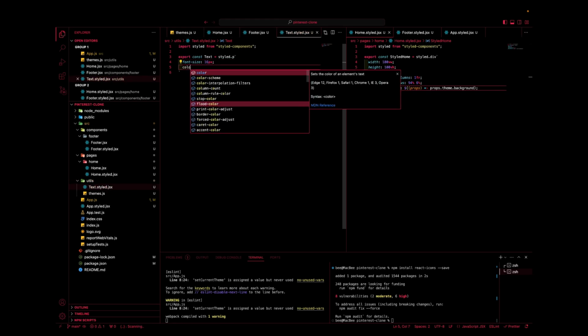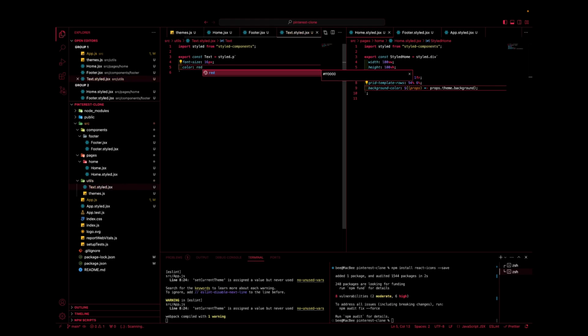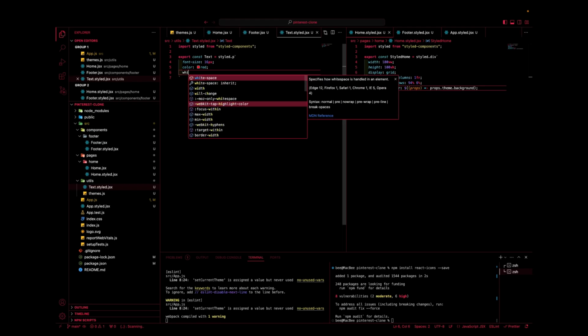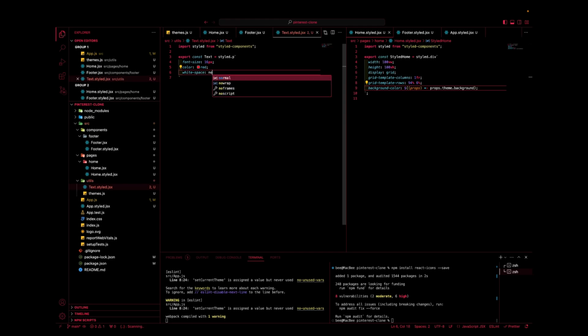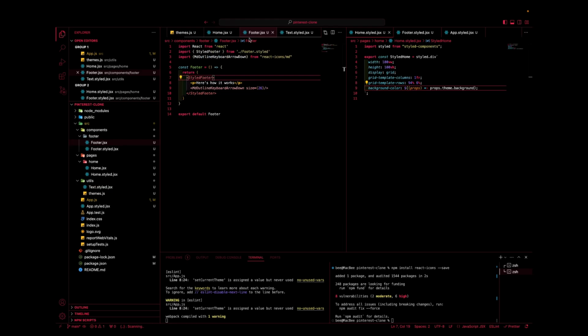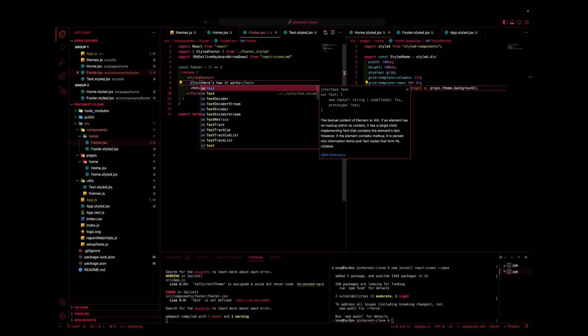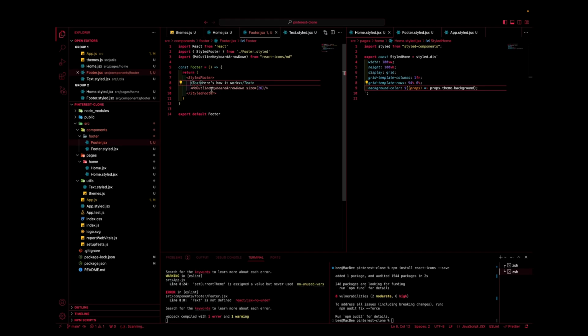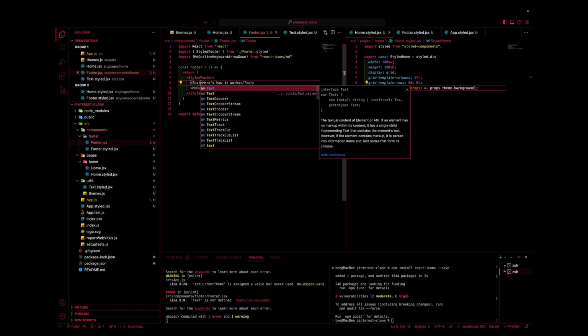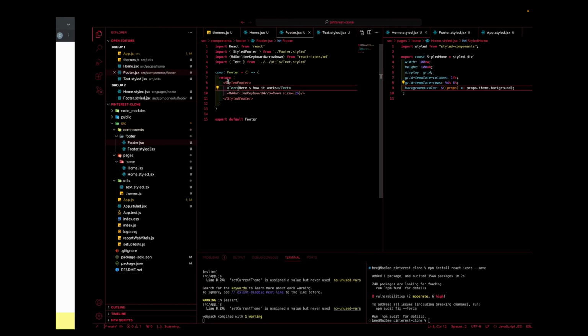Then we can give it a color of red, and we can say white-space: nowrap, just to prevent it from wrapping. Okay, so let's use this to start. So if I go back to the footer, rather than the p, I can just replace that with text. Let me import that. Good. So let's go and see.